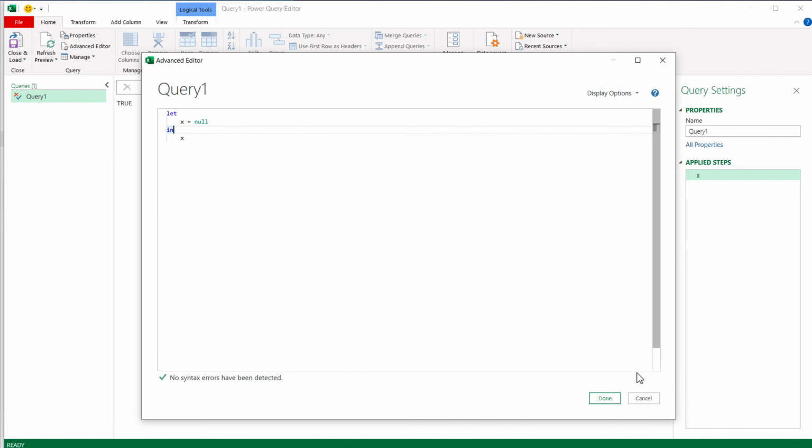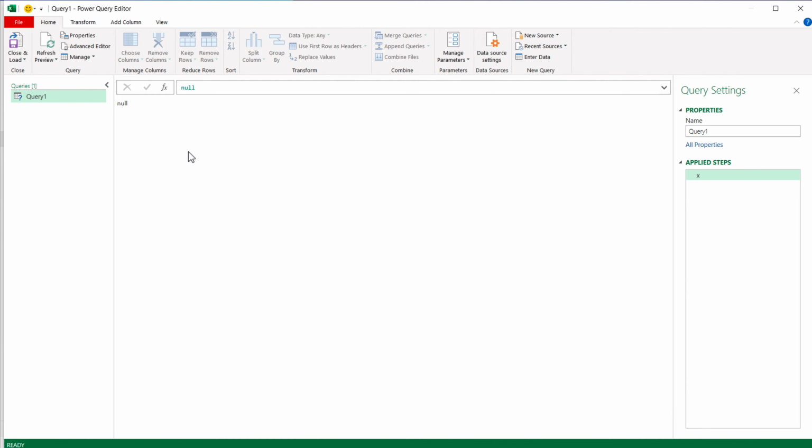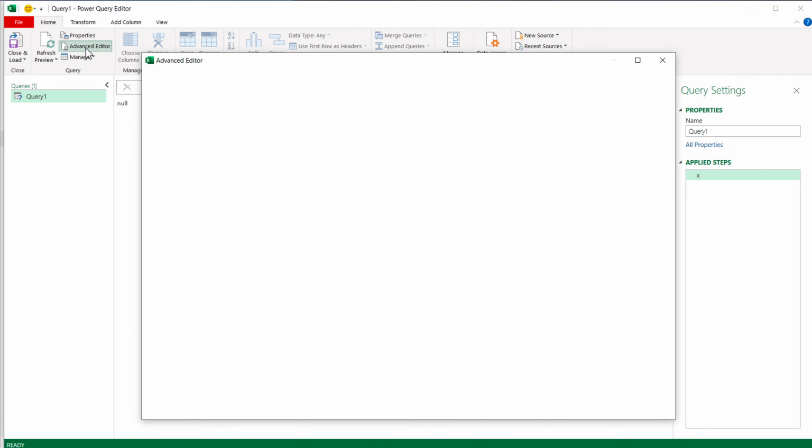So if I do this, press done, it will actually say null here, but if you then at some point load this to an Excel spreadsheet, it would be a blank instead of saying null. Go back to the Advanced Editor again.